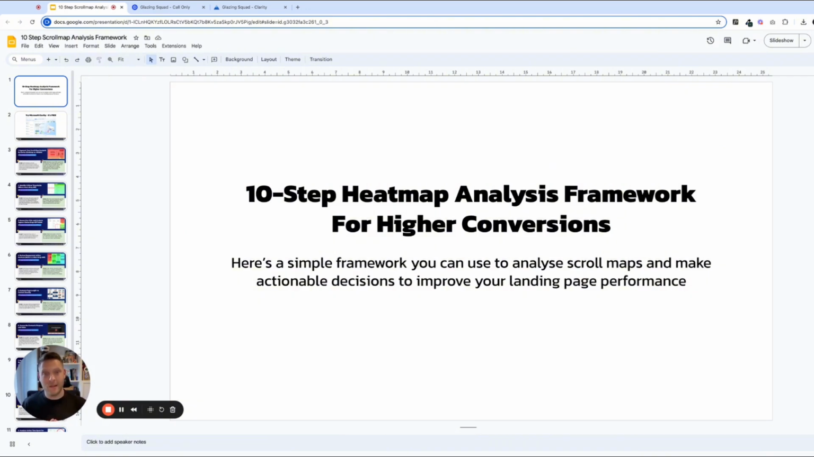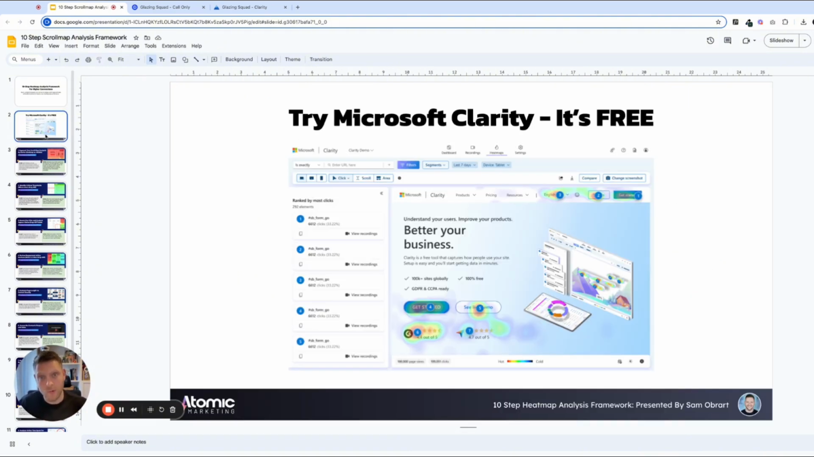I personally have been in the position many times where I've felt stuck. I didn't really know what to do when it came to improving the landing page outside of just changing headlines and changing images and just coming up with loads of different theories behind it. What this 10-step analysis framework will help you with is using an approach that you can follow and work through the different things that are likely causing your page to have a low conversion rate.